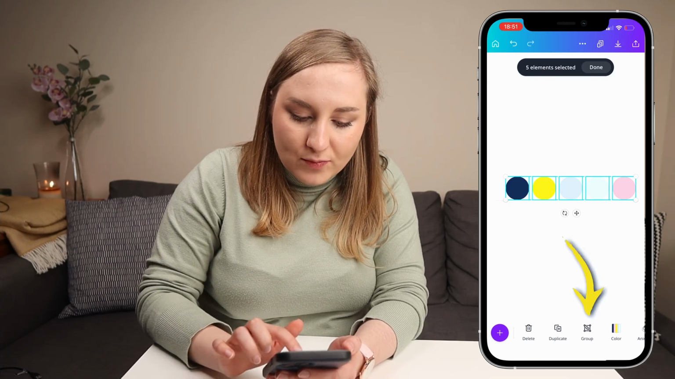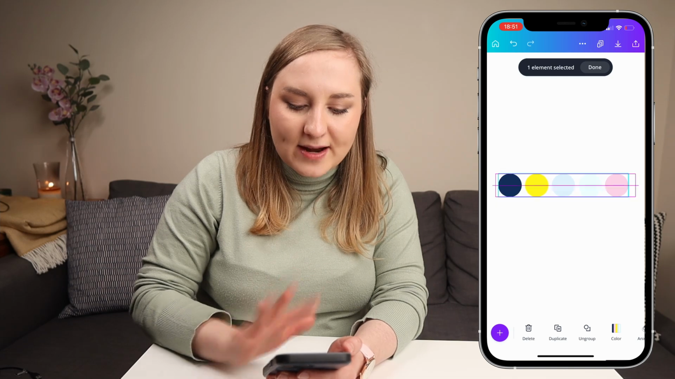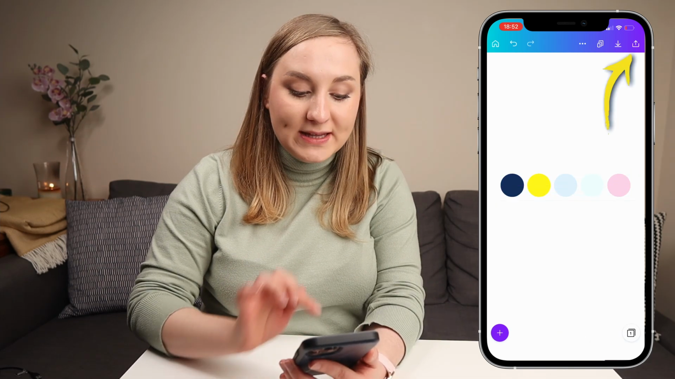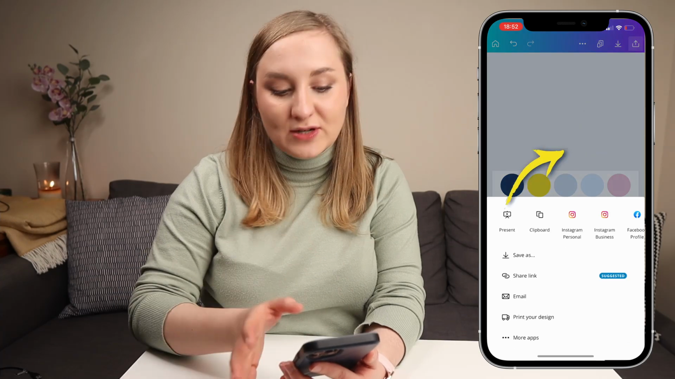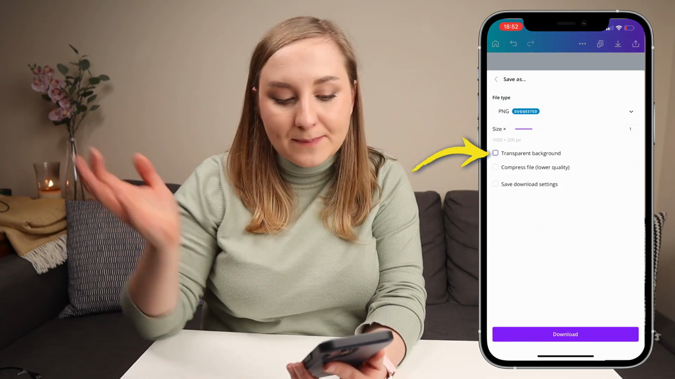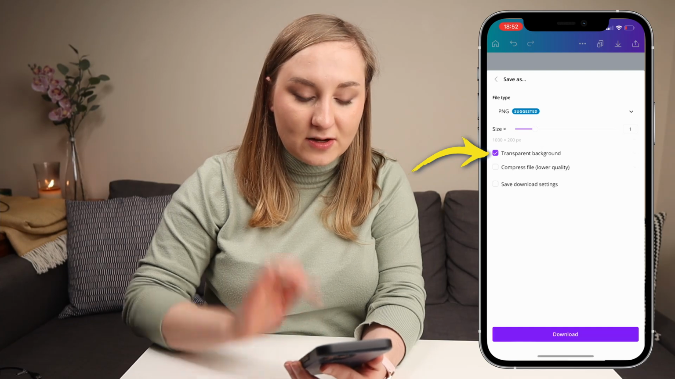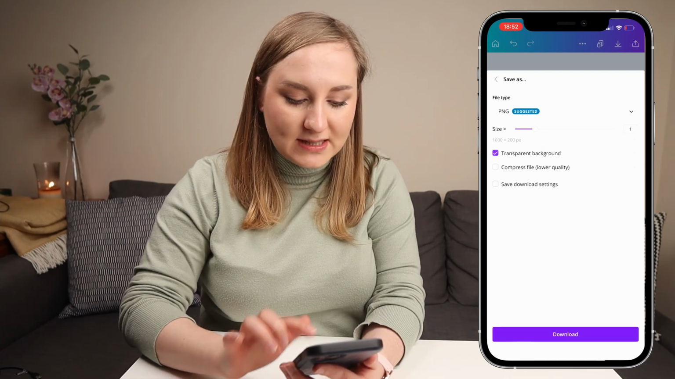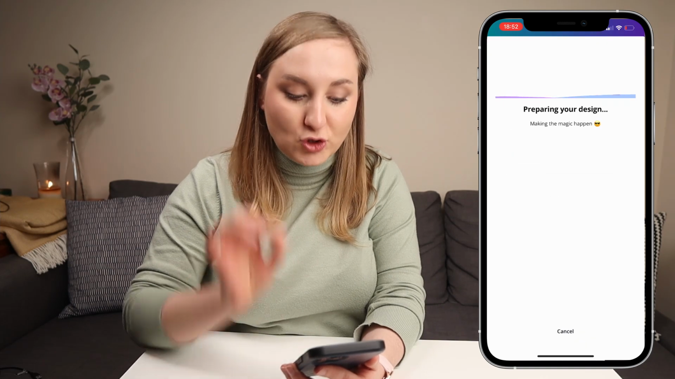I'm just going to group them, and then center them to make sure that they're in the correct position. What I'm going to do now is save it, again as a PNG with a transparent background. You don't necessarily need a transparent background for this particular tip, but I'm going to save it in the same album, and I'm going to show you how to actually apply it in Instagram stories.